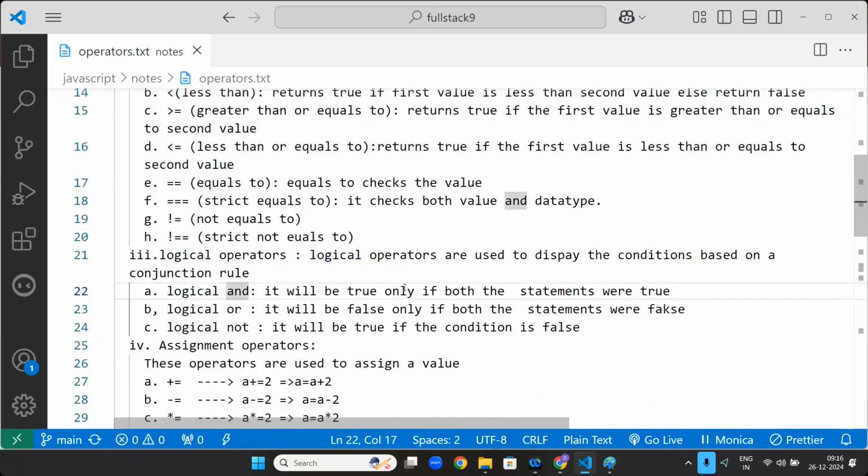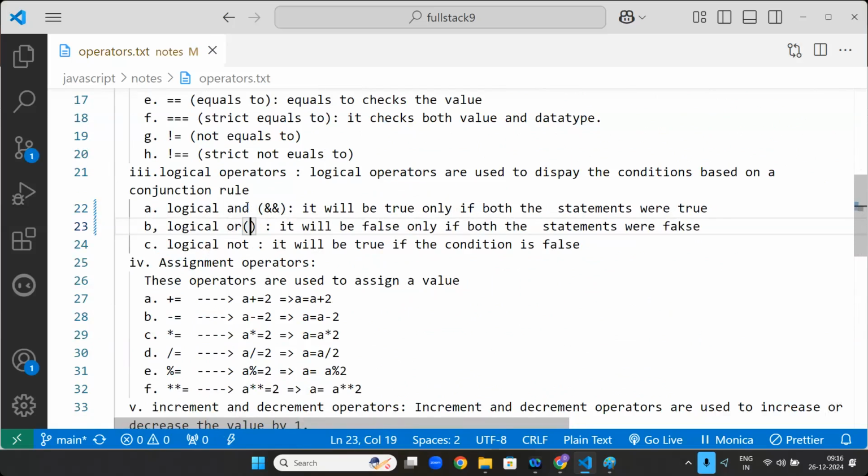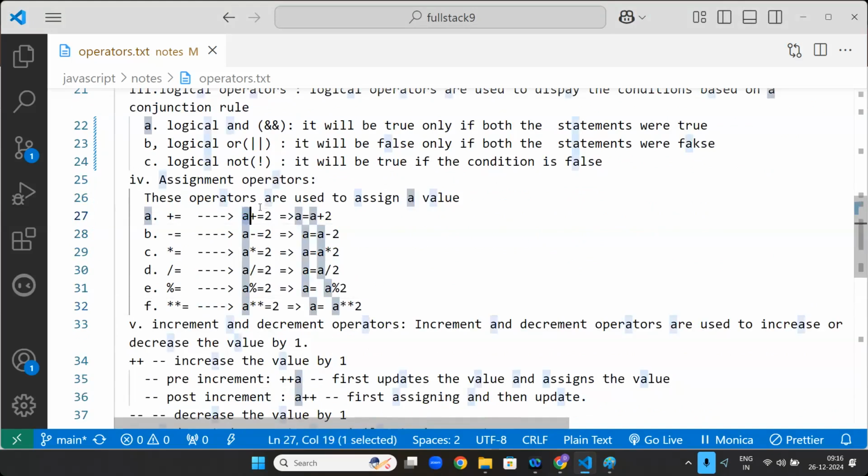Logical AND uses the symbol double ampersand. Logical OR uses the symbol double pipe, and NOT uses negation, the exclamation mark. Next we have assignment operators: plus equals, minus equals, star equals, slash equals, modulo equals, and double asterisk equals. They are used for assignments. Like a plus equals 2 means a equals a plus 2.